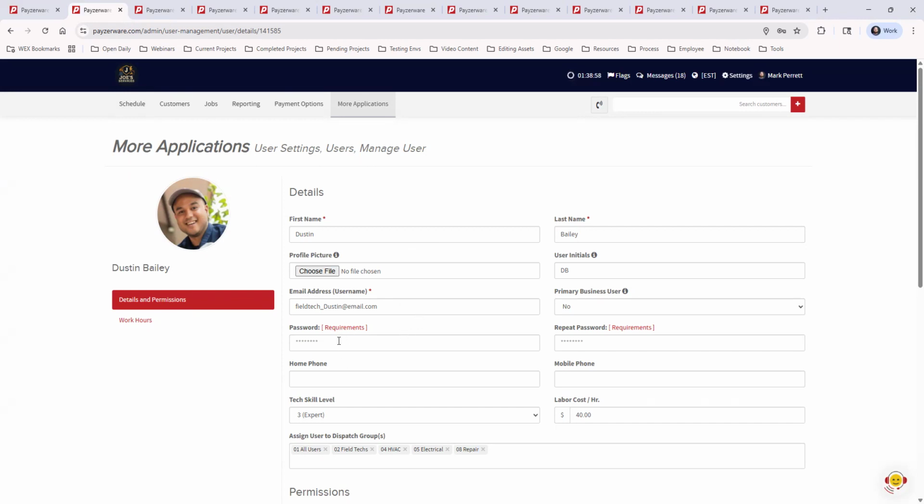The email and password is what you need to create and then give to this user so they can log in to WEX FSM. The tech skill level, this is only, well, let me say this. Some of my customers use this a lot and others don't use it at all. It's personal preference how you use this, but this is just saying what is the skill level of this technician?